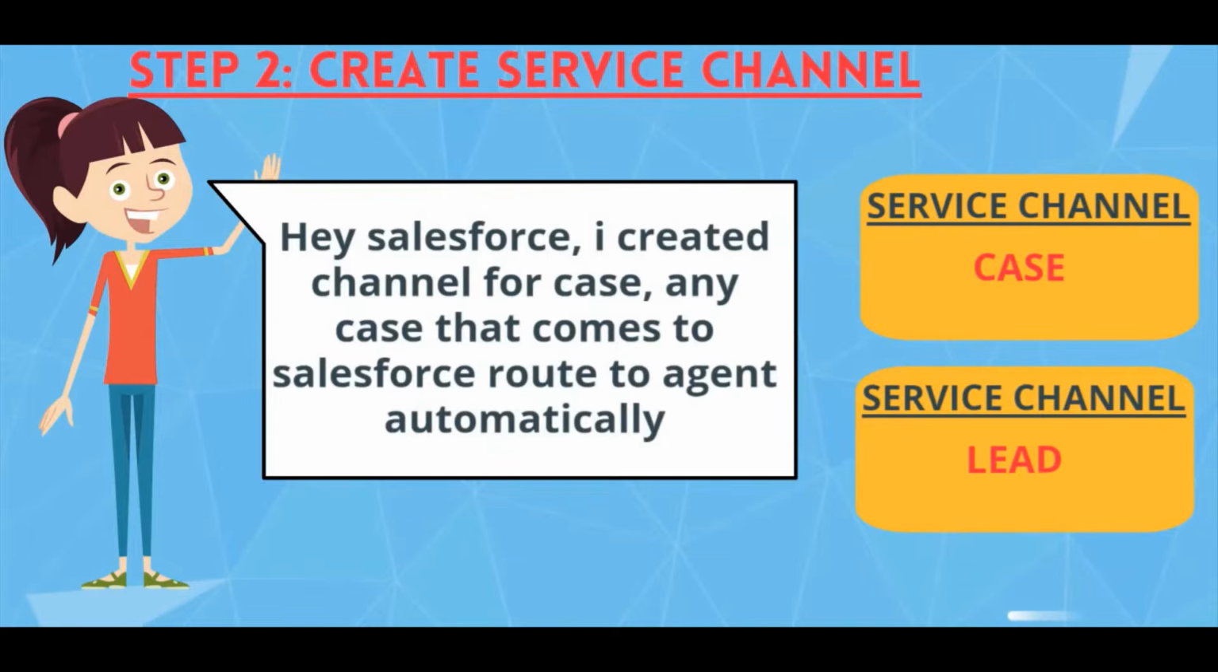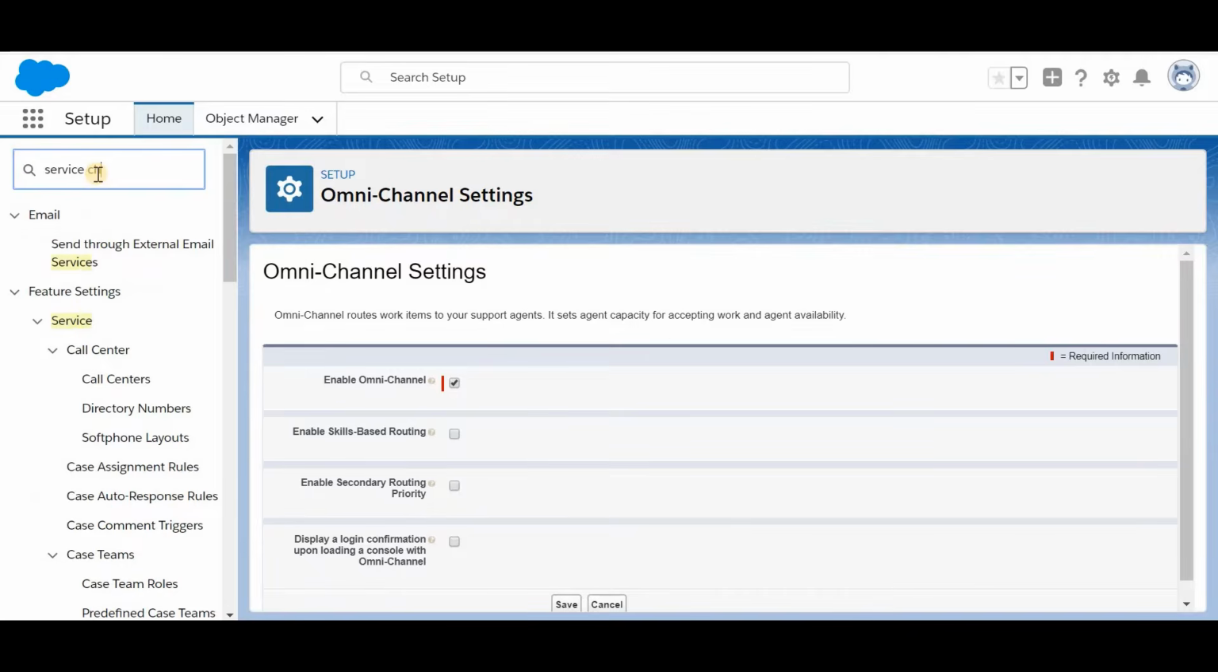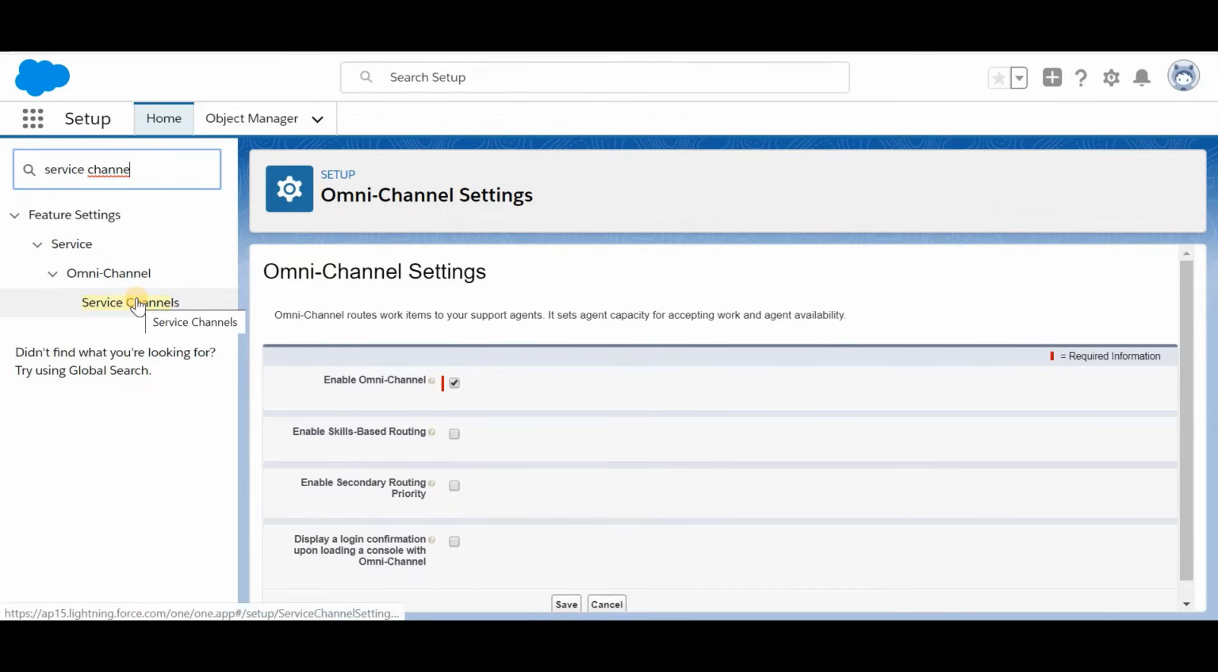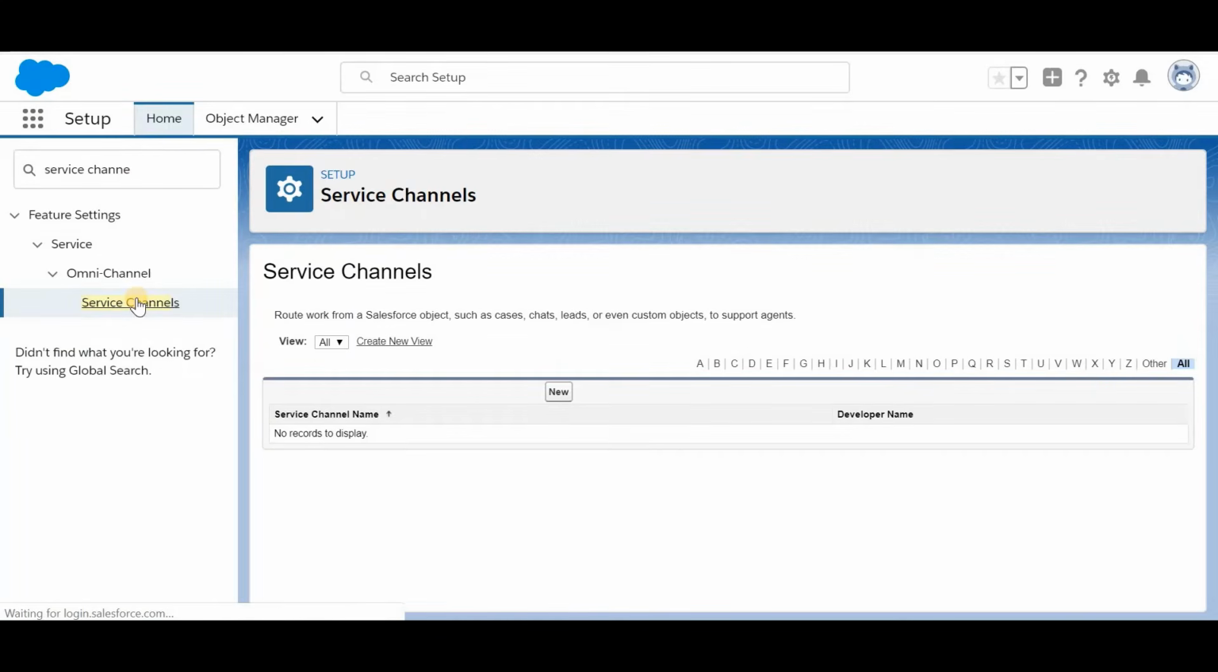If you are creating for lead, then it will be for leadway. Simple. Now we'll create a service channel. How to create a service channel? Just search for it, service channel, and under Omni channels, you will find this service channel. Click on it. So now we'll create a service channel for case.